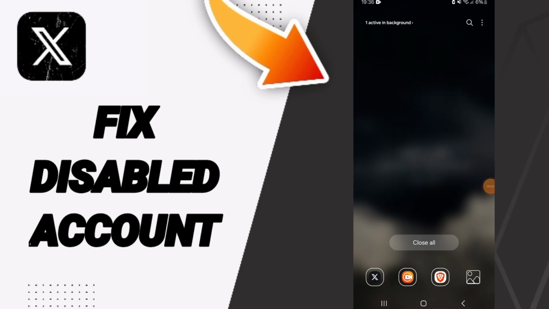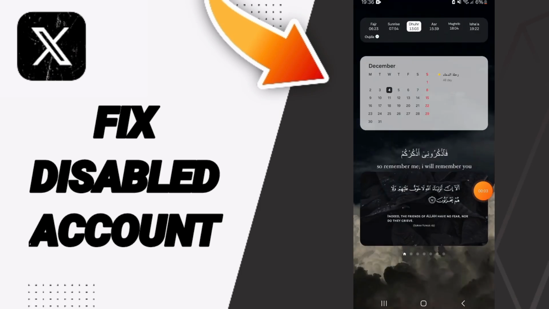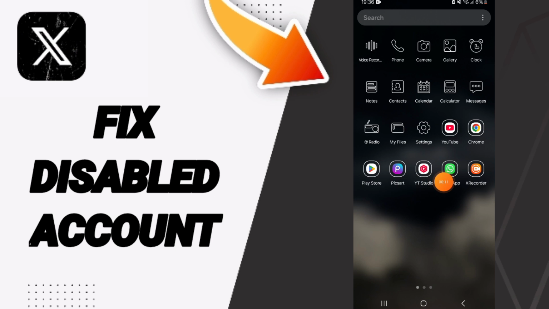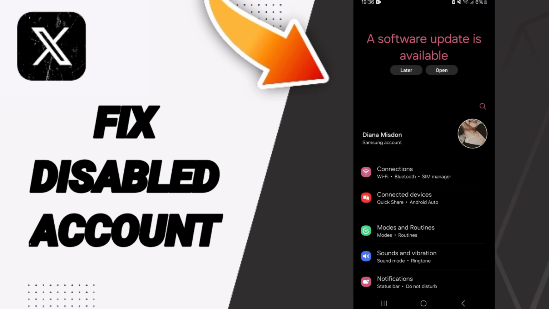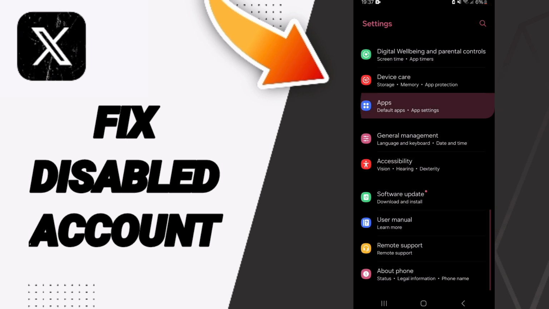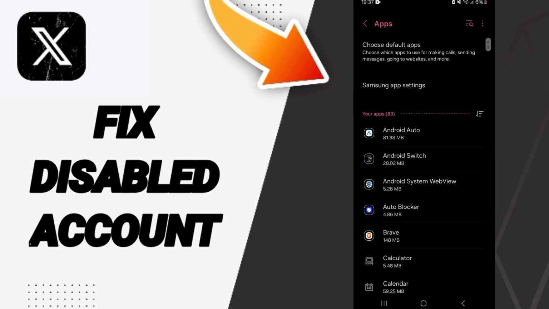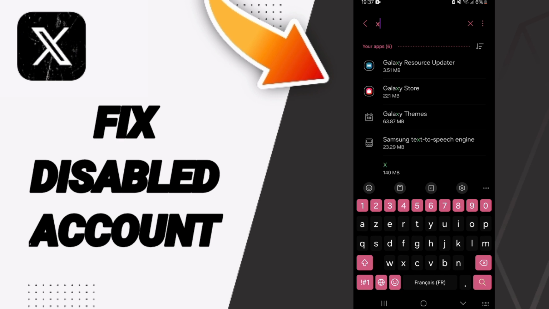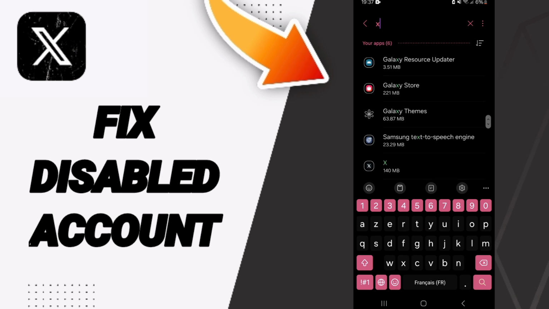Hi guys, today we will talk about how to solve the problem of a disabled account on the X Twitter application. You will go to settings. On this page, you will go to apps, default apps, app settings. Then, at the top, you will search for X Twitter and click here.